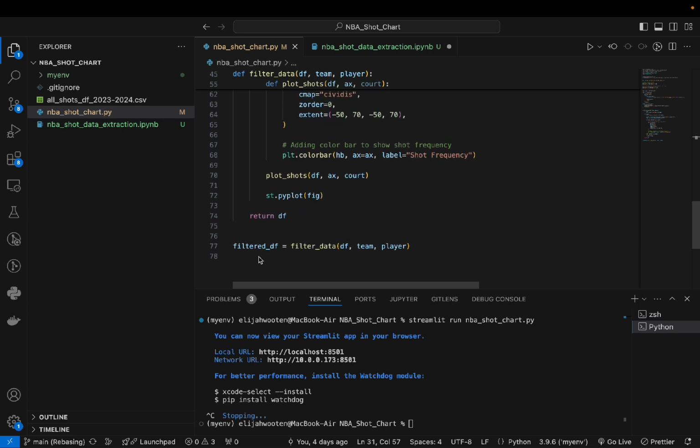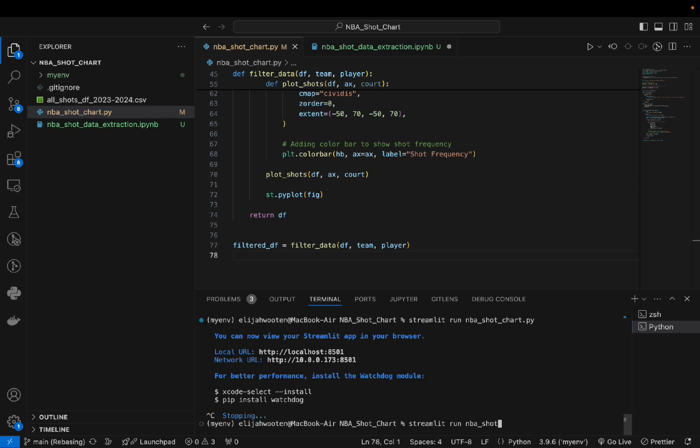Then down here, what we're doing is we're creating a filter data frame and equaling it to that filter data function that we have, taking in the parameters of data frame, team, and player. Once you save this, then you want to run streamlit run, and then you want to specify the file name of the file you're using. So nba_shot_chart.py.